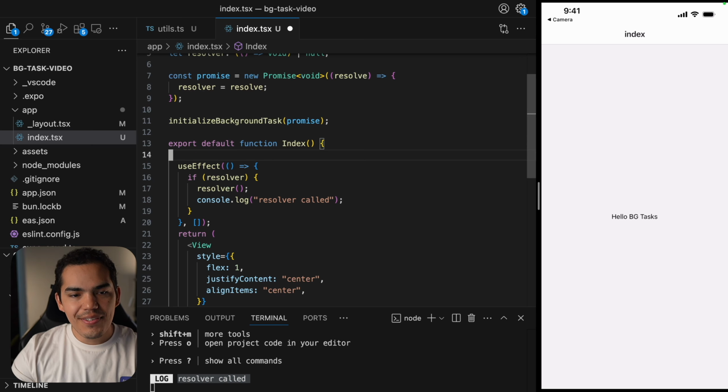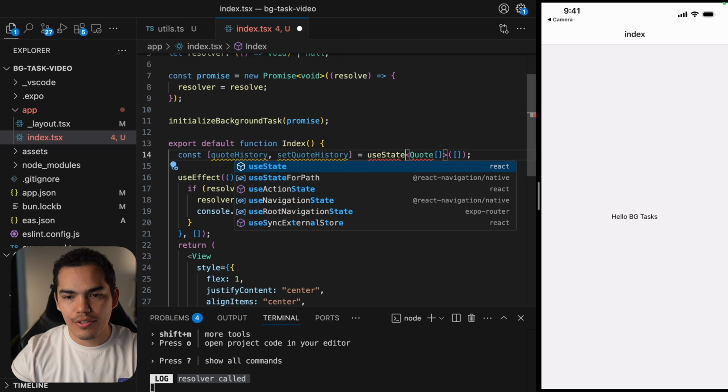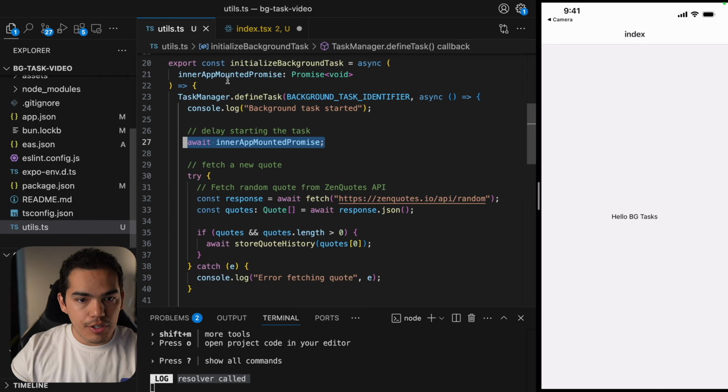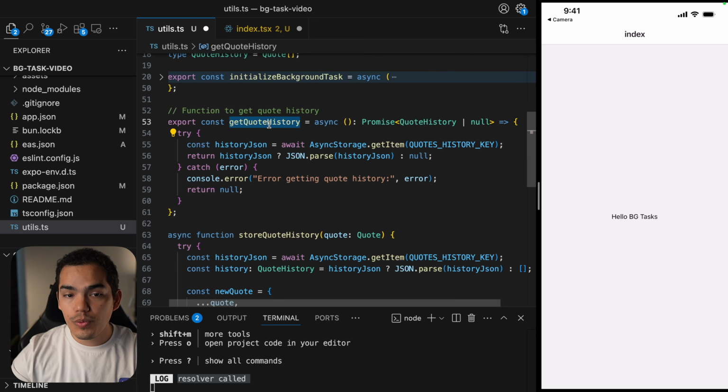All right, so now we can start defining some state for our quotes. I'm going to be using useState from React, and we can also import our type from the utilities. Let's go ahead and create a new utility function to load the quotes from the async storage. This is going to be a fairly simple function, get quote history. It's an async function that just hits the async storage with the quotes history key. And then if we have some data, it's going to return it. Otherwise, it's going to return null. Okay, so let's hit save.